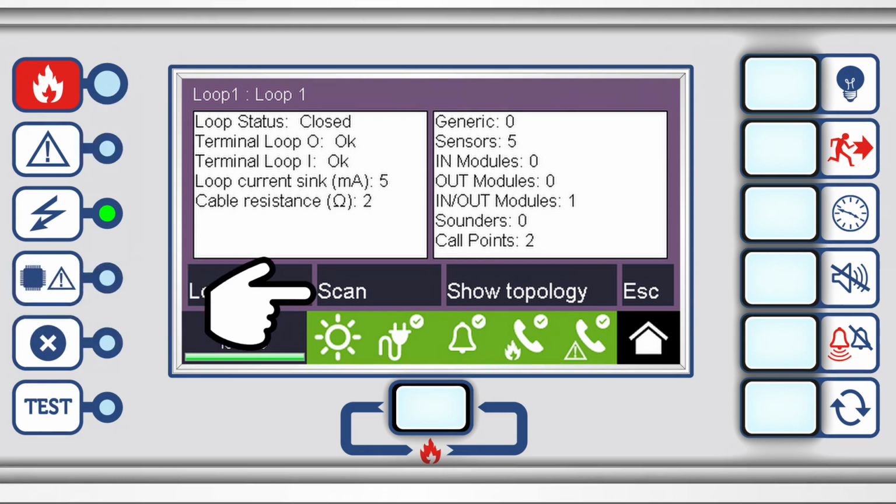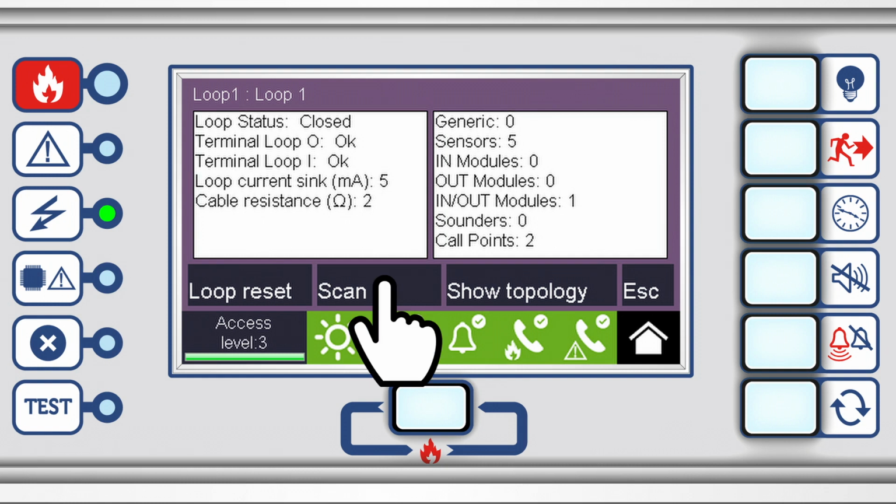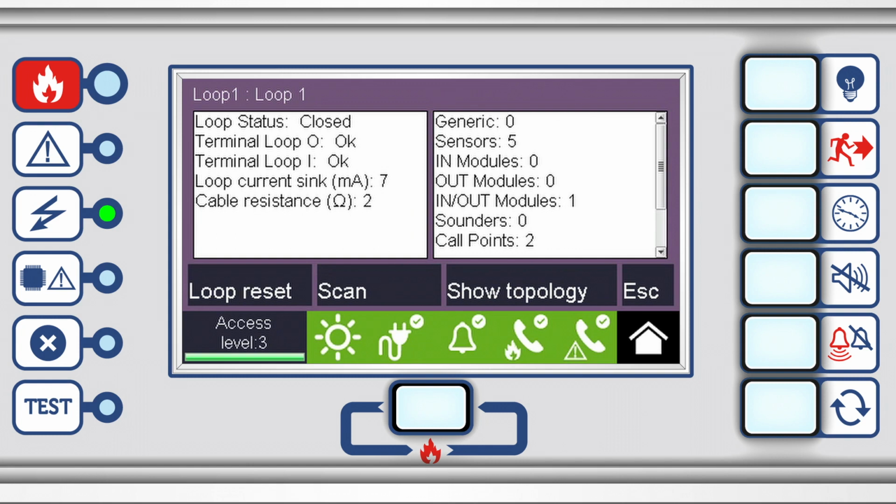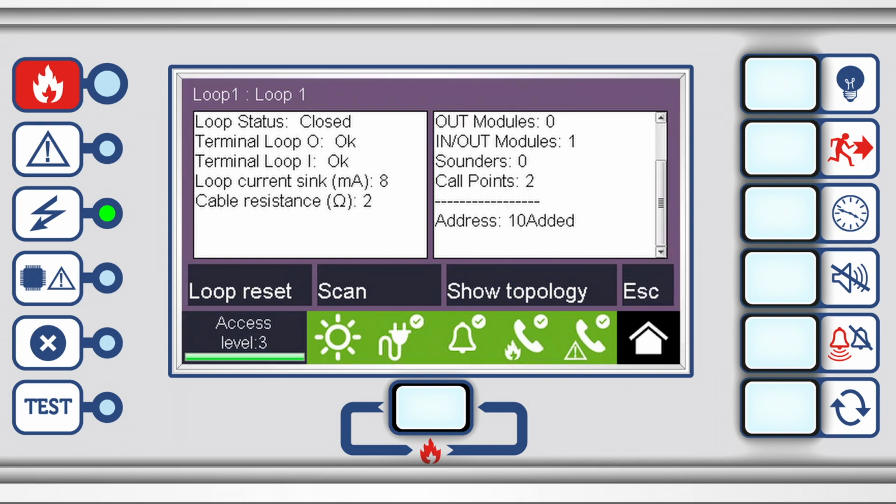Scan button starts a scan on the loop. The procedure verifies whether there are any connected devices which are not in the configuration, if devices are missing or if there are any other anomalies. The results of the scan can be viewed in the section on the right of the display. In this case the procedure found a device not in the configuration with the address 10, like if someone had connected it on the loop without acquiring it.